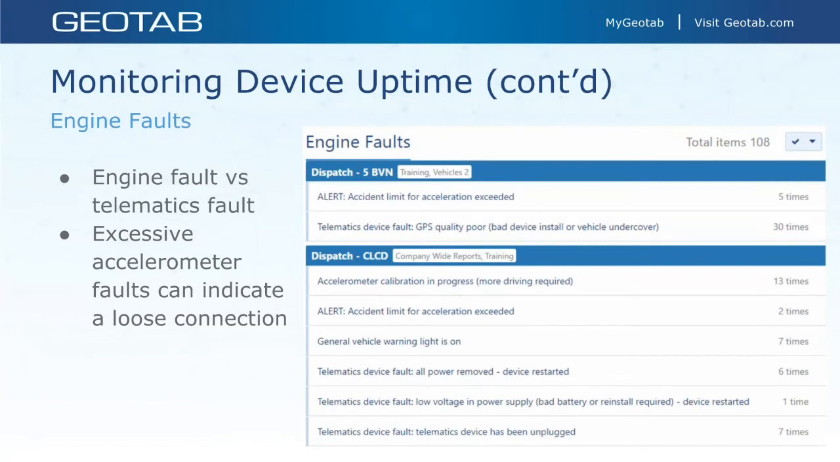You also get something like general vehicle warning light is on. Now that's telling you that there is something going on with the actual engine. It is very useful to keep an eye on these faults because it can give you an idea of what's going on. If you look at the second item in that list, telematics device fault, GPS quality poor, over on the right, there were 30 instances of that event.